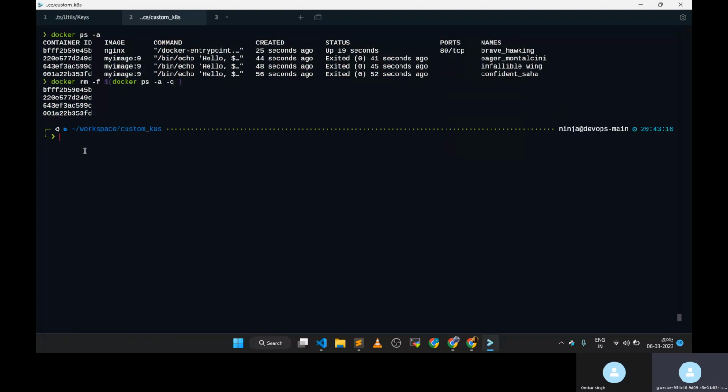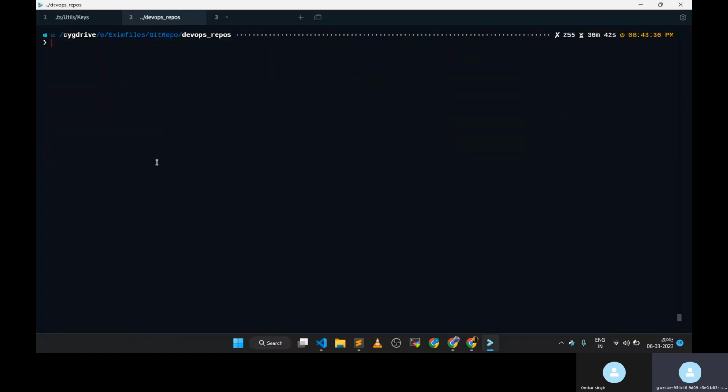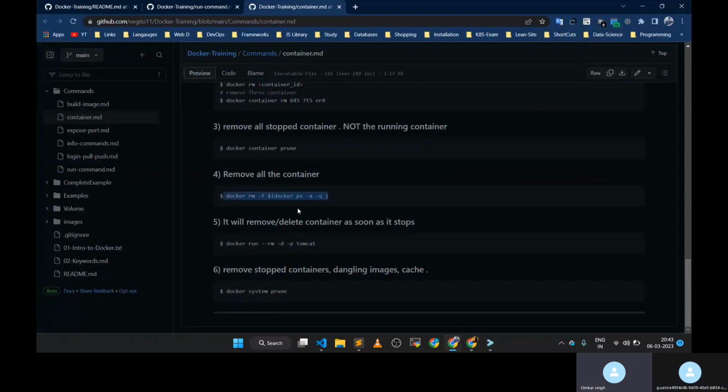You can use the other trick also, a command to get only the containers which are in the exited state, not in the running state. I think you can search this as an exercise: how to delete only the exited containers, not the running ones. And if you don't find it, then ask me tomorrow. I will give you that command. Sure.